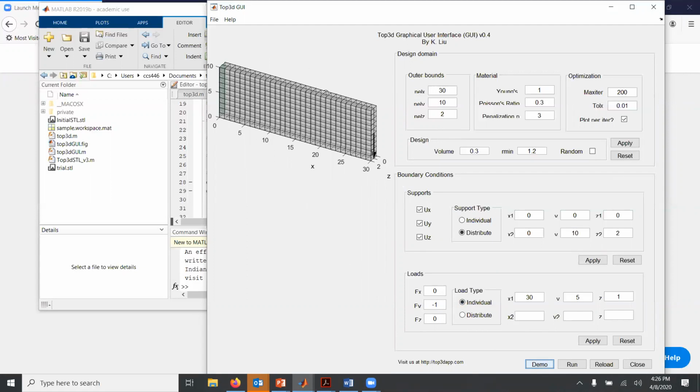And up here in the upper left, you'll see, first of all, how many elements it's applied. And if you go look over here at outer bounds, NELX, NELY, and NELZ, you'll be able to see how many elements it's placed in there. And so in the X, there's 30. So along the X-axis, there's 30. In the Y-axis, which is up and down, sorry, there's 10. And then in the Z-axis, which is into the page, there's 2.